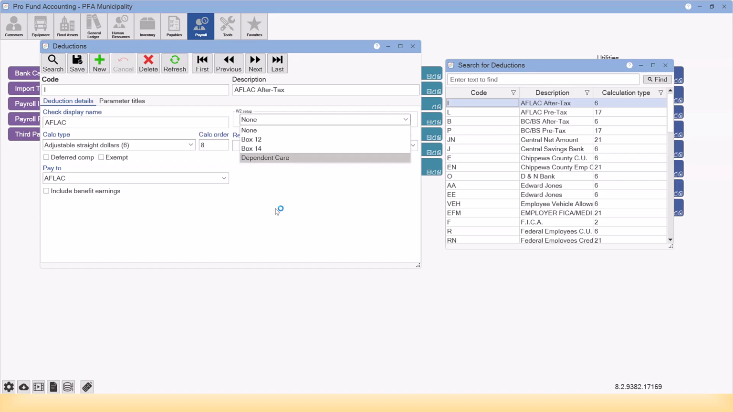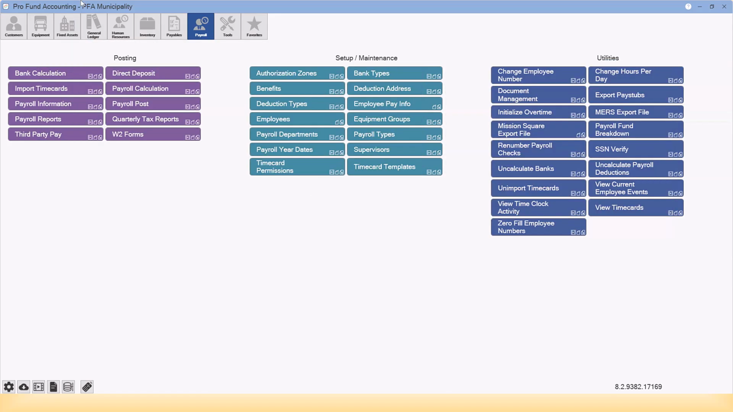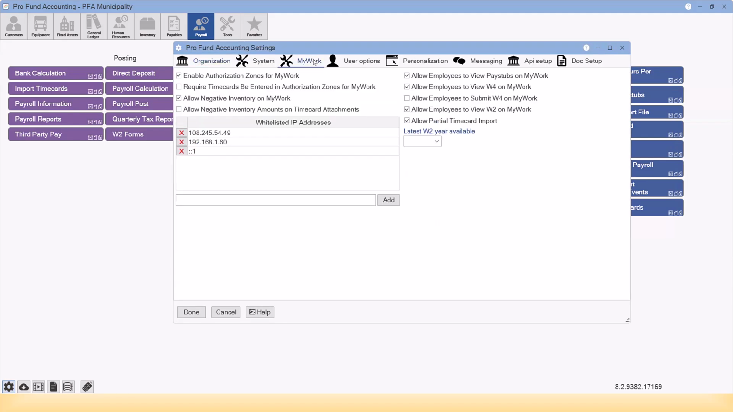And then I believe if you click new, it gives you adjustable straight dollars as the default. And in My Work settings, we now have this that, if you check it, allows negative inventory amounts on time card attachments. This one allows negative inventory for direct inventory, but this one will allow it on time card attachments. So we got that request, and it defaults to not allowing it.